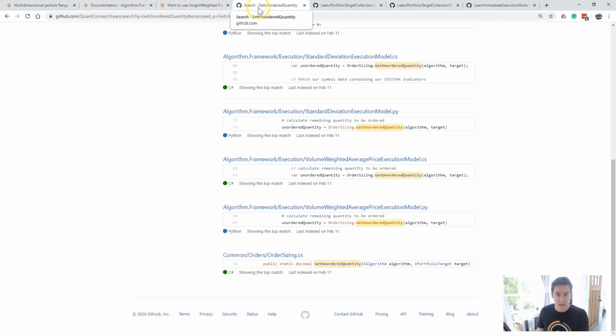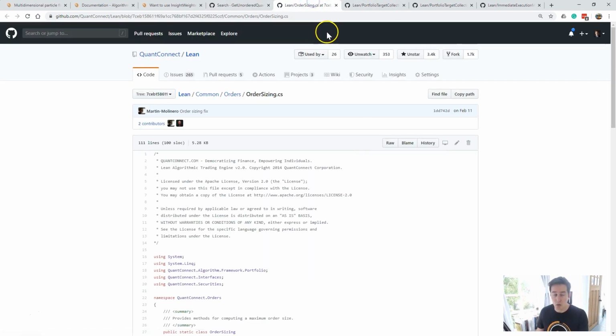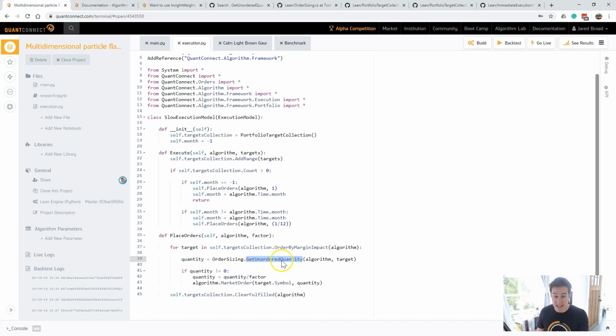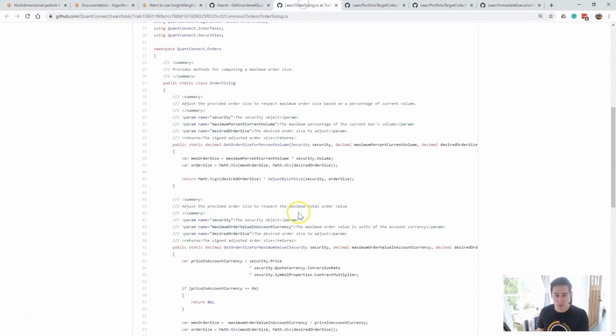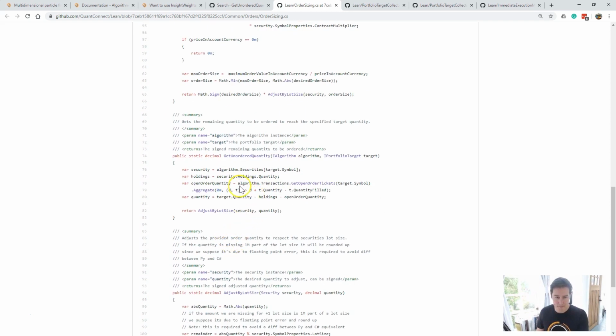So looking up the get unordered quantity, the very last one here is the order sizing, and the method we're calling is get unordered quantity. So we can find that one here. So it's relatively simple. It's just the target minus the holdings and rounding it down to the lot size. So it shouldn't be skewing there.